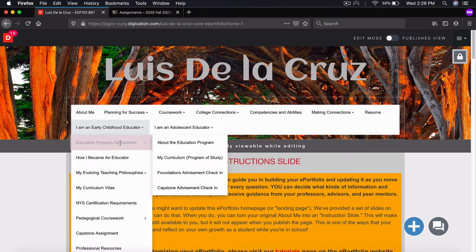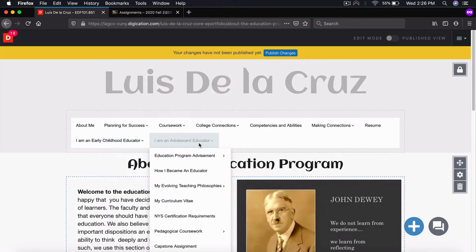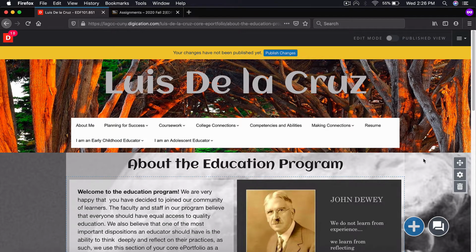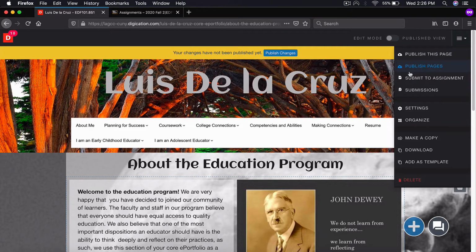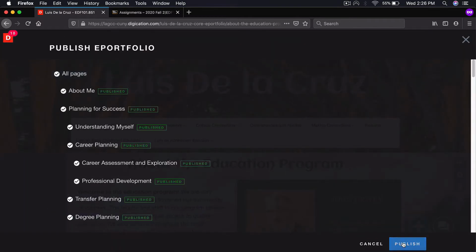So now, once you create that page, you need to go to the about the education program. Once you click it, make sure to save to publish pages. So you're gonna need to publish pages and then publish.